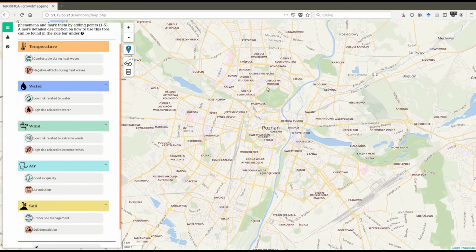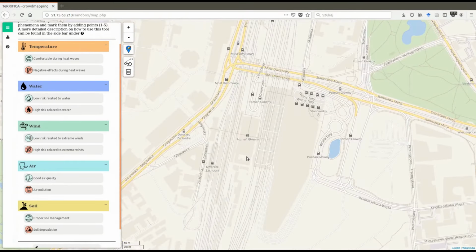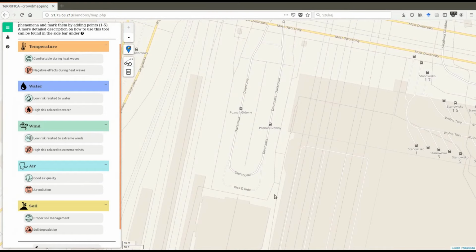I will start by finding a place where I don't feel comfortable during heat waves. And there is one specific place. It's around the Poznań main train station, the square just outside the Poznań main station building, and there's always high temperature there in the summer. I'm selecting the category negative effects during heat waves. It will be marked with dark gray color.